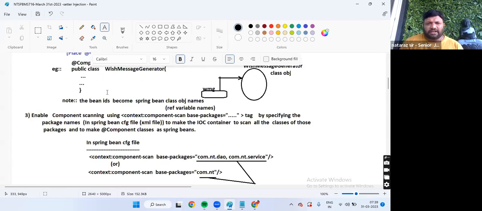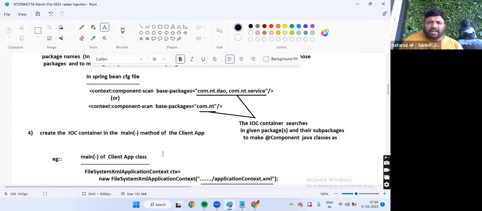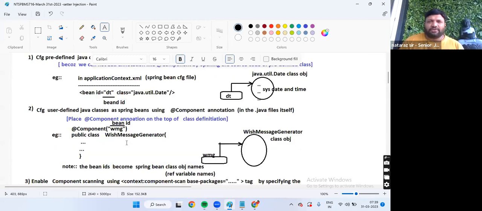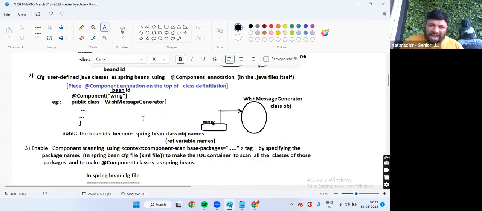The third one is related to the second thumb rule, na boss? In different classes of different packages, you kept the @Component annotation. So I should guide the IOC container: go to so and so packages, scan all the classes, find out @Component classes, make them Spring Beans. That is the third one. Fourth one: all these are a waste if the IOC container is not ready. Who has to make the bean tag class a Spring Bean? The IOC container. Who has to scan @Component classes and make them Spring Beans? The IOC container, right?